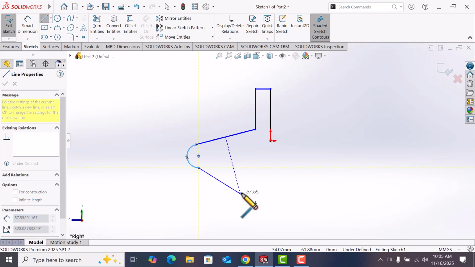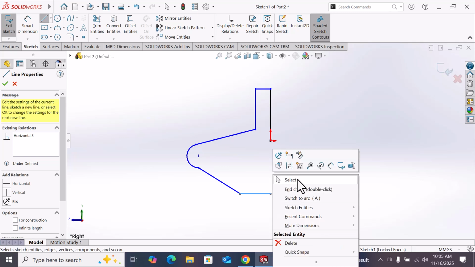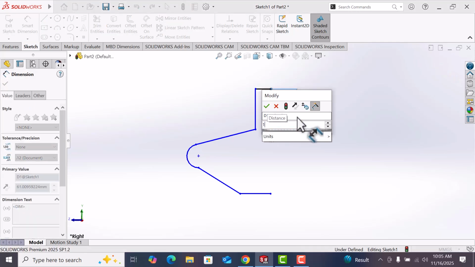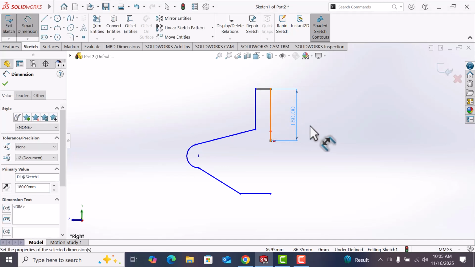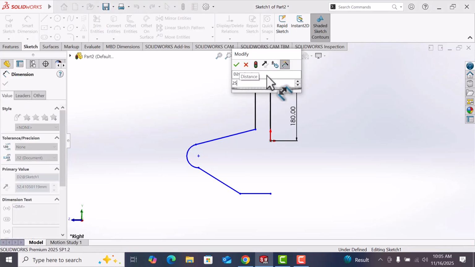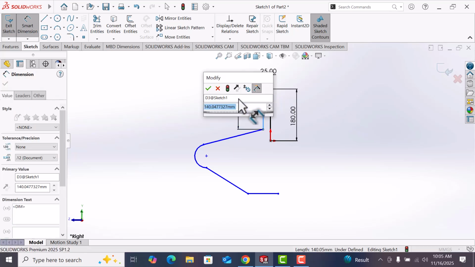Now here, an angle line and a horizontal line. Now go to smart dimension. Now give the value to this line dimension: 180. Okay. Now go to this line, dimension 25, and this line, dimension 90.